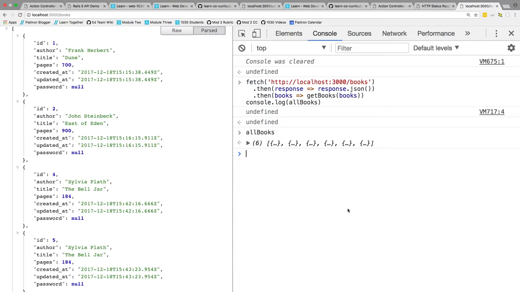What's going on there? Console.log is running first. Console.log is called before fetch finishes. So this is a fine pattern, right? But we also still have the asynchronous issue here.